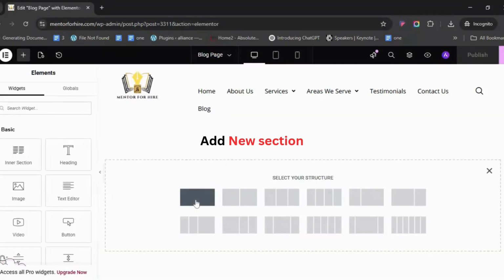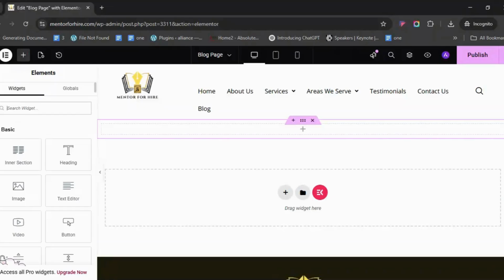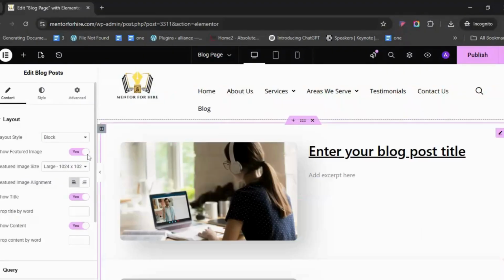Next, add the Posts widget. Click Add New Section. Go to the left sidebar. In the search box, type Posts. Drag and drop the Posts widget into the page.